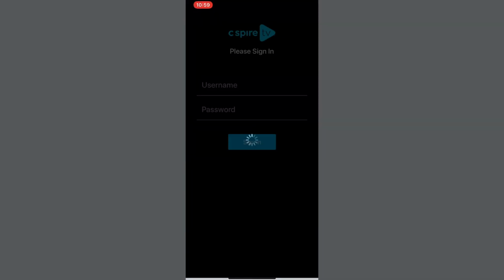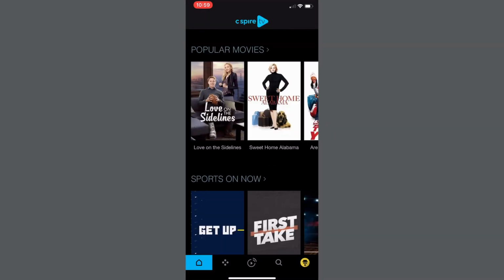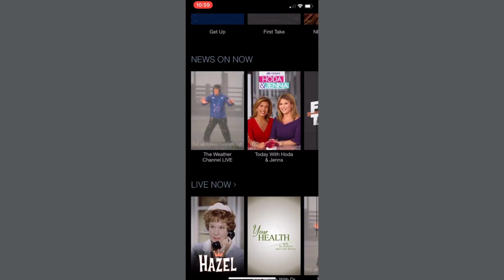Sign into the app using your cspire.com account username and password. After you sign in, you will remain signed into the app on that device.